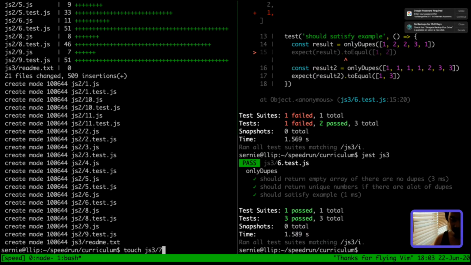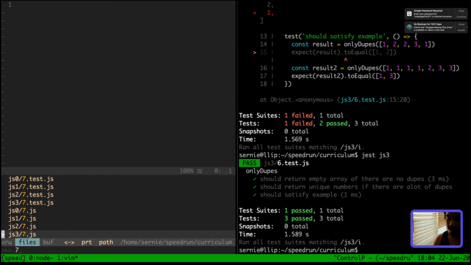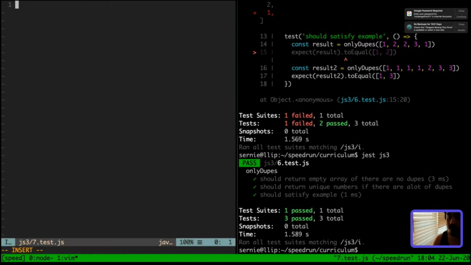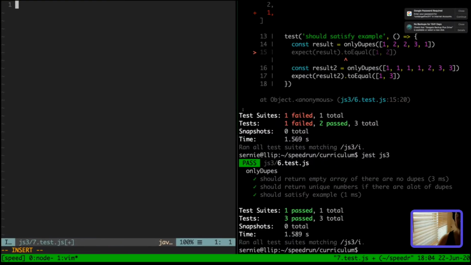Let's copy that. Problem 7.test.js. So in here, because there's no function to run per se, I don't have to do const something equals anything. Simply require 7. Describe map object.